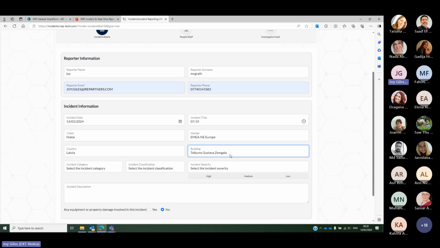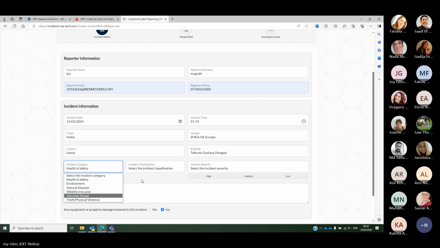You select your incident category. We'll just do health and safety, but I'll drop that down. Again: environmental, natural disaster, wildlife intrusion, terrorist threat, theft and physical violence. Our plan, just so you're aware, is in the future to upgrade the system again and have a separate reporting for security. But that's in the pipeline.